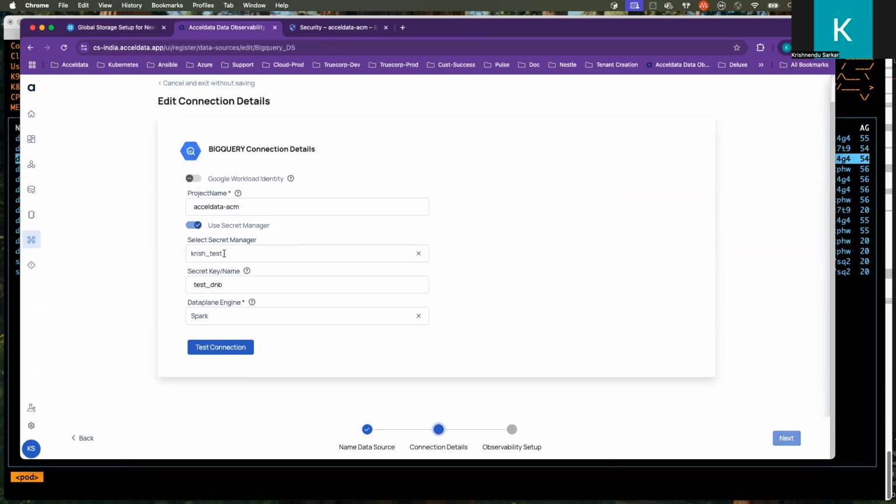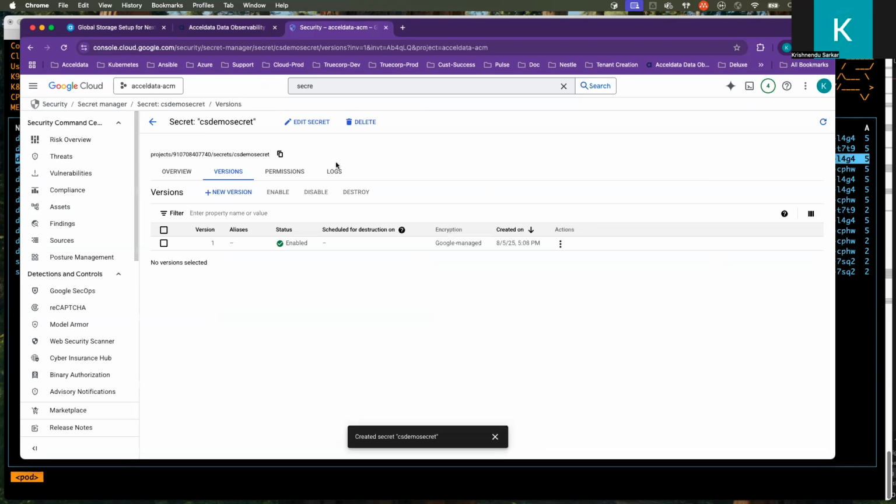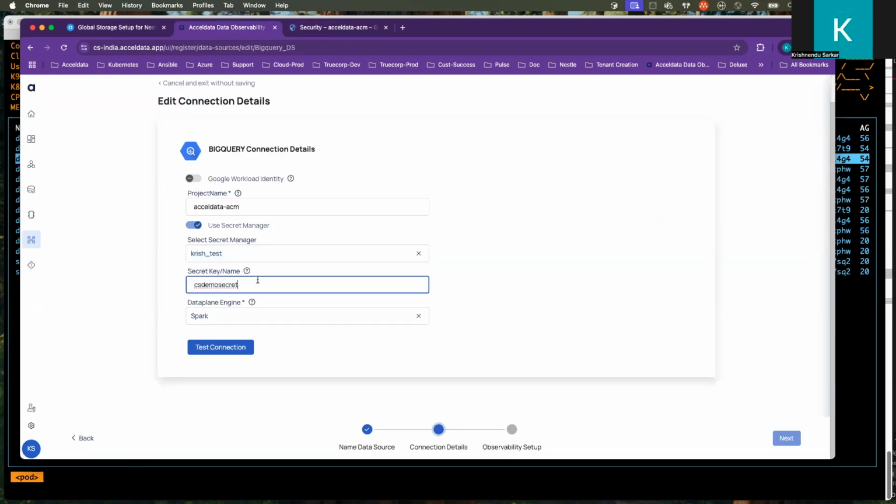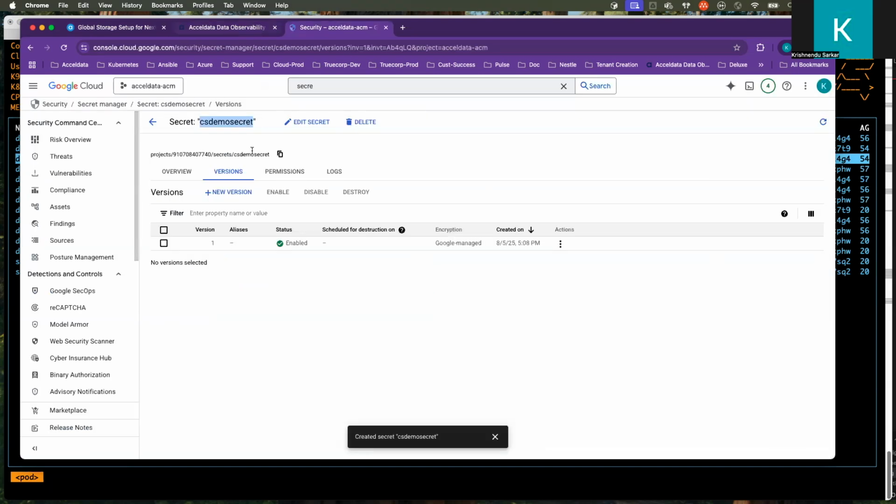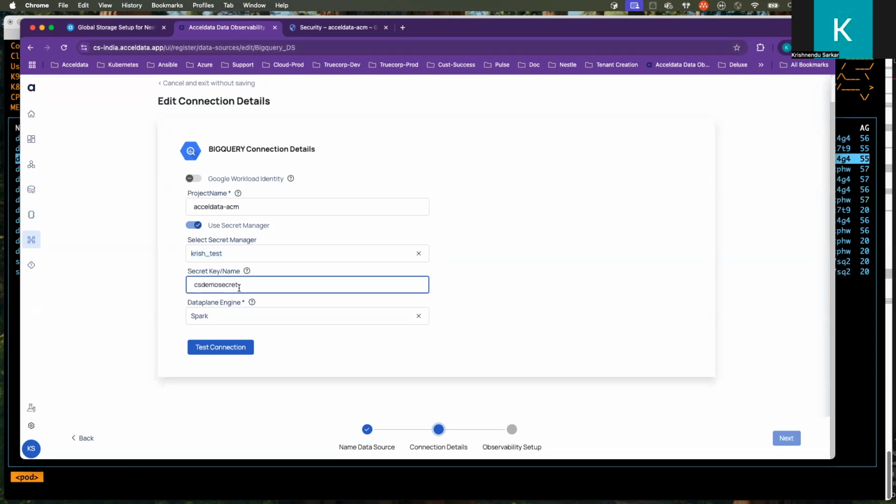So this secret manager, if you see, is the one which you have configured under the secret manager secret, right? And here, what you need to do is configure the value of this one. So CS demo secret is my secret name in the GCP platform. So this you need to add here. Once that is done, just test connection.